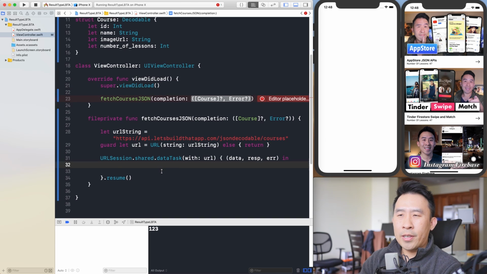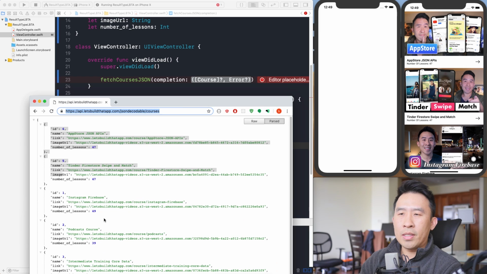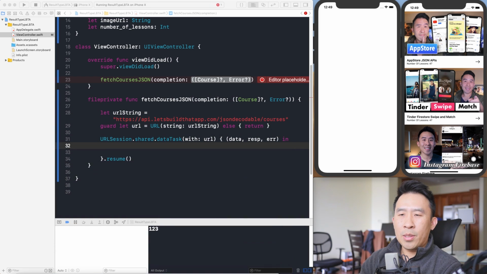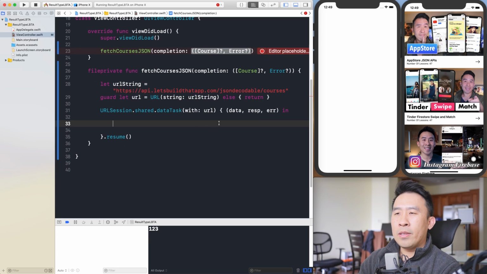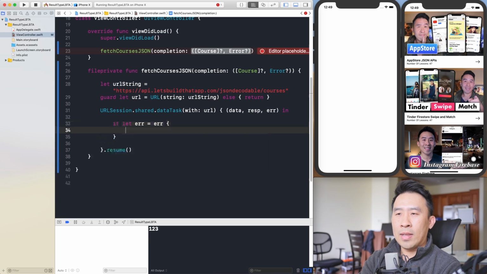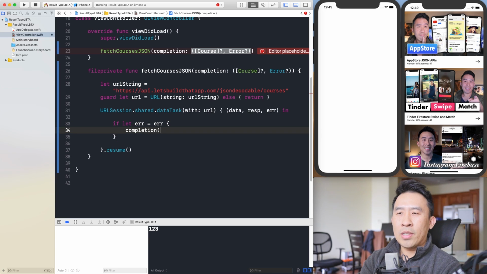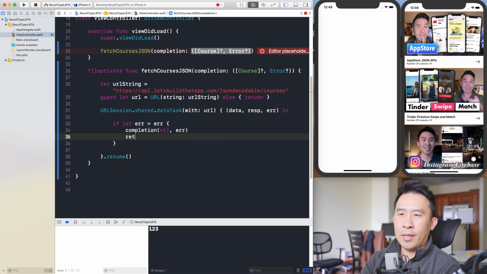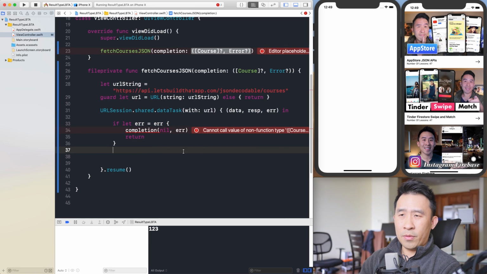Down inside of here is where you would execute the actual JSON parsing for all of these objects. It's actually pretty simple, but before you do the decoding and the parsing, you have to check this potential error here, and maybe the response as well. You have to say if let error equals error, and then if this happens, you want to call completion with the actual parameters of nil for no courses, and then the error object like so, and then return. So this is pretty basic, and hopefully you guys have written this before.